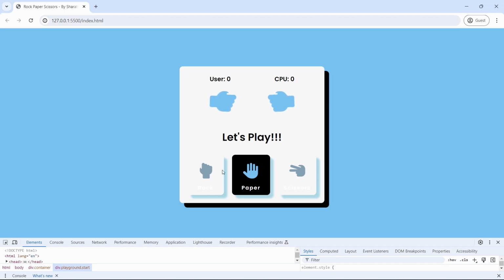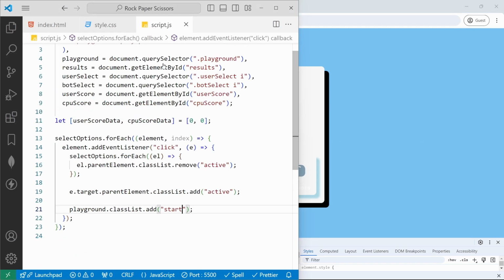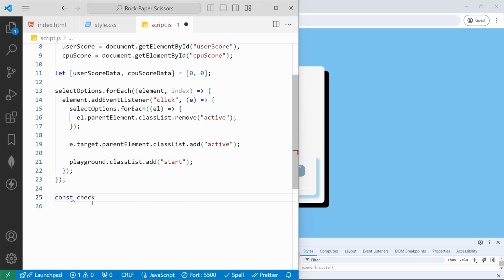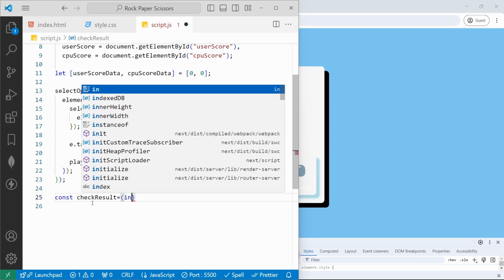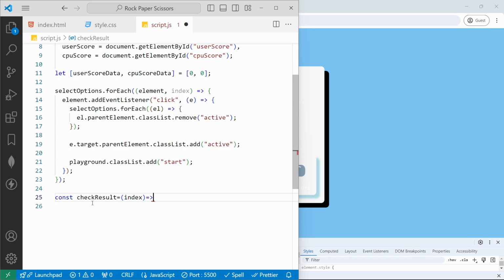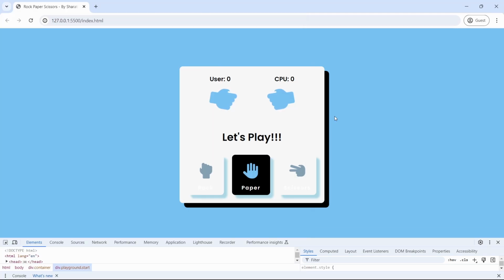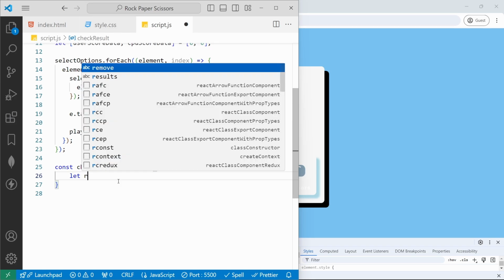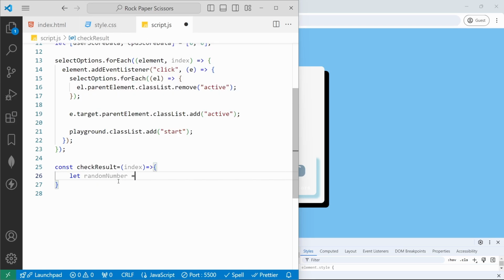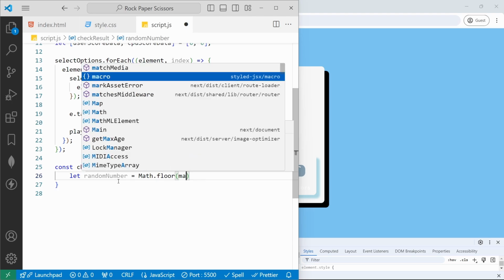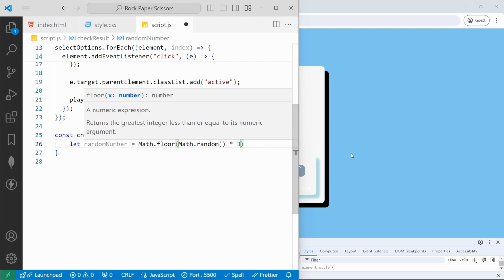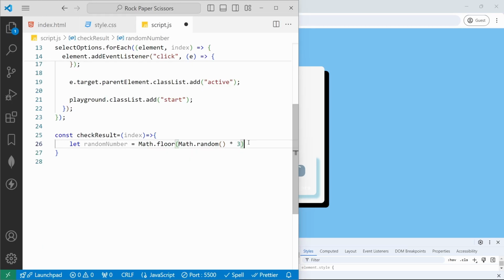Once we get the results, again we need to reset. So we need to do that with the help of JavaScript. I will jump to the script.js. We'll add one const checkResult as a function with index as the parameter, set as an arrow function. We'll get the random selection of the CPU, right? For that, I will create one more let randomNumber equal to Math.floor of Math.random times 3, because here we have only 3 options. We need to get any one option from here.